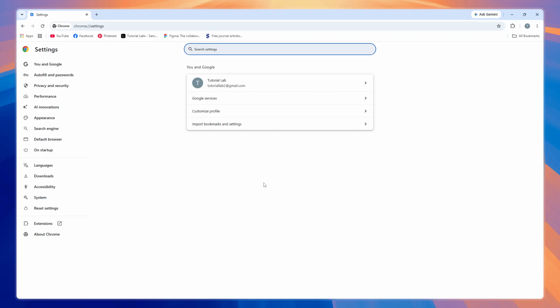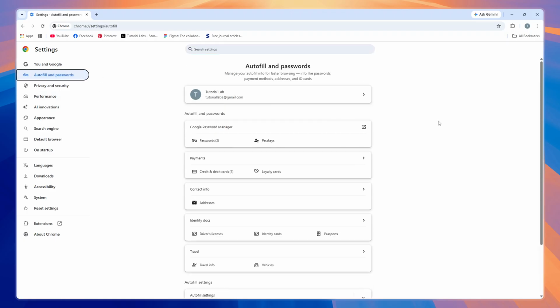Once you're on the settings page, take a look at the left side panel. You'll see a navigation menu with several categories listed vertically. Find and click on Autofill and Passwords. This section specifically handles all the data Chrome can automatically fill in for you, including payment methods, addresses, and of course, passwords. Next, within the Autofill and Passwords section, click on Google Password Manager.